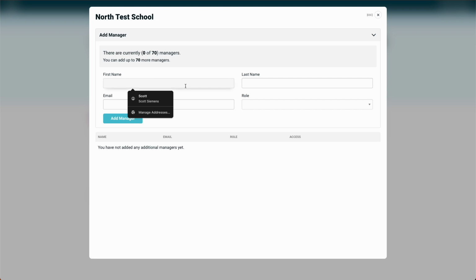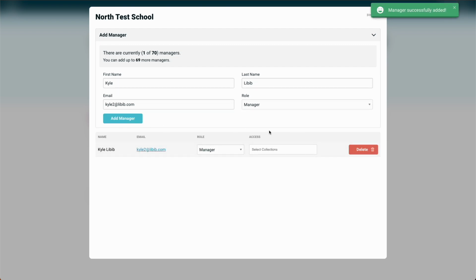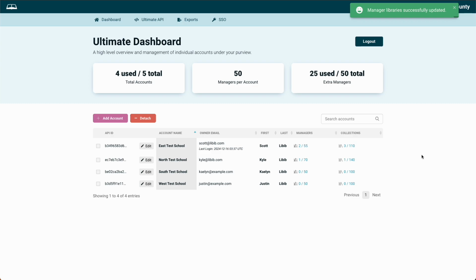And now we're going to add a manager. We're going to do Kyle at Libib, but we're going to use a different email form. We're going to say Kyle2@libib.com, and their role is going to be manager because they're only going to access that one collection. Click add manager, they get added to the list. We're going to select that library, and that's all there is to it. So now you can see we have one manager. He's been assigned the one collection that we've had available. That's pretty much all there is to adding new accounts to your Ultimate dashboard and managing the managers and managing collections within those accounts.